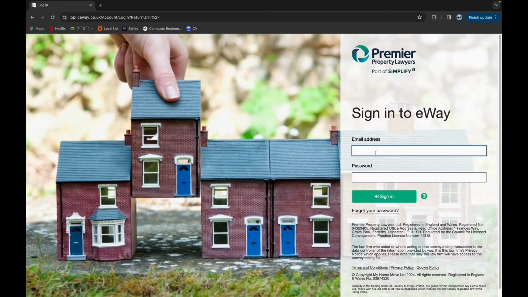Now type in your email address. Now type in your password. If you have forgotten your password, you can click on this link and reset your password. Now click on sign in, and following these simple steps, you are now able to log in to Premier Property Lawyers.